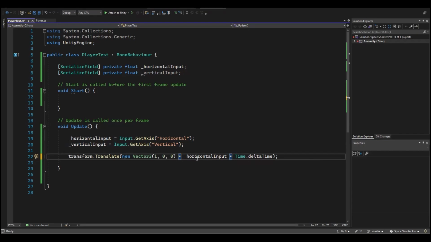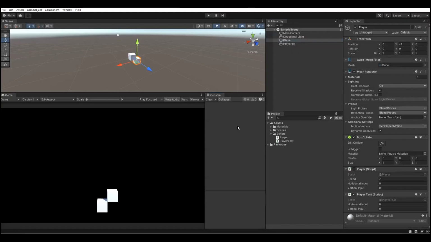And what that's going to do is that when there is no input, this horizontal input variable is 0, and that 0 is multiplied to all 3 components. So then we end up with 0 times 1 is 0. And so then at that point, there is no translate, there is no movement. But when horizontal input is 1, then we multiply 1 times this component. And so we end up with 1, and we get the translation effect that we desire.